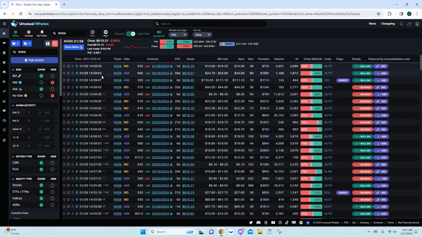Under your flow feed, I have watch lists and all this stuff made already, so it's going to look a little different for new people when they start with Unusual Whales, but this is fully customizable. So let's start on this side, and we're going to work our way over, and I'll touch on all this stuff too.